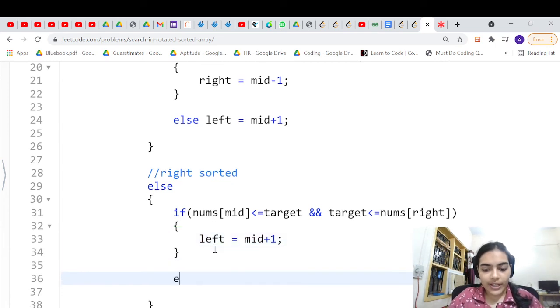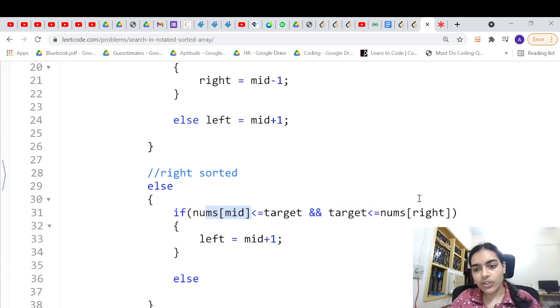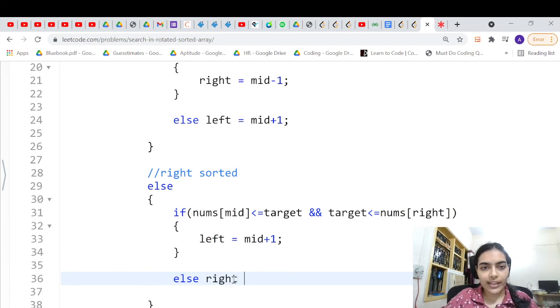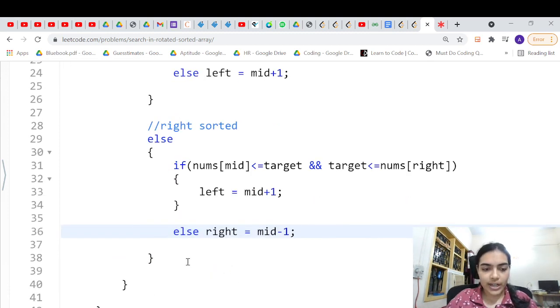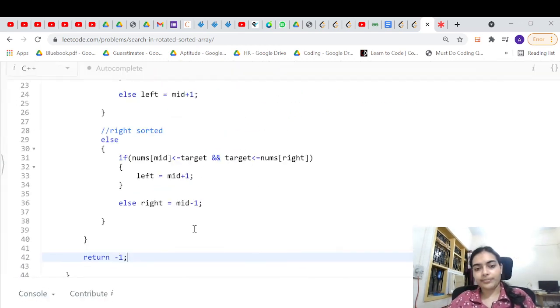Otherwise, if it is not satisfying this condition, you can be sure it is not within mid and right. If it would have been, it would have fallen in this range, right? So you can simply move the array. So then in that case, right would be equal to mid minus 1. That's it. And finally, if you don't find the element, just return minus 1.